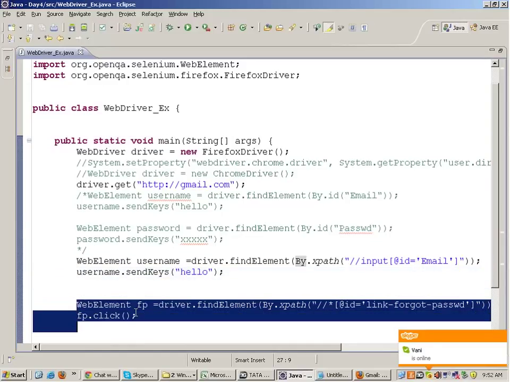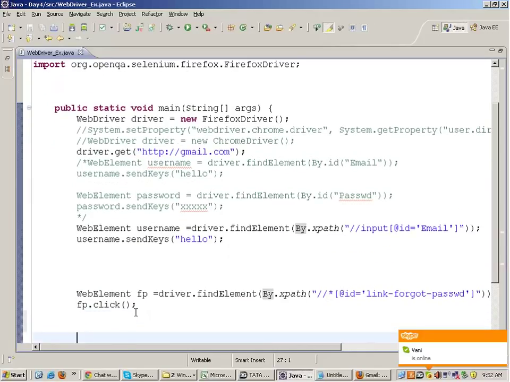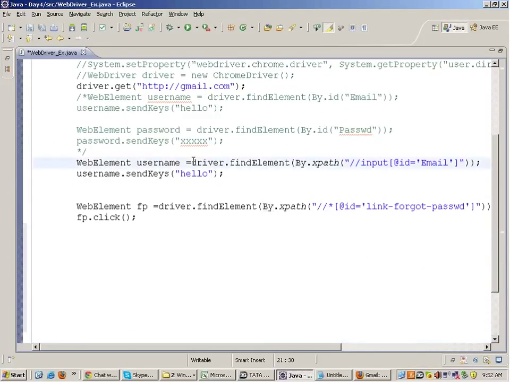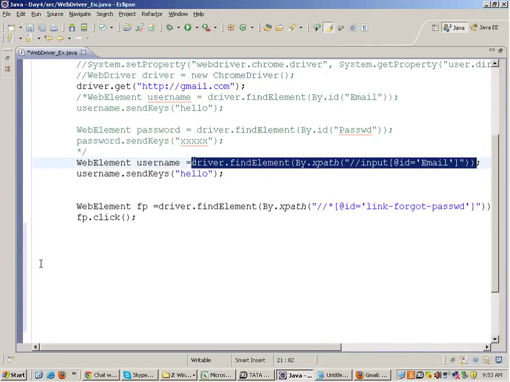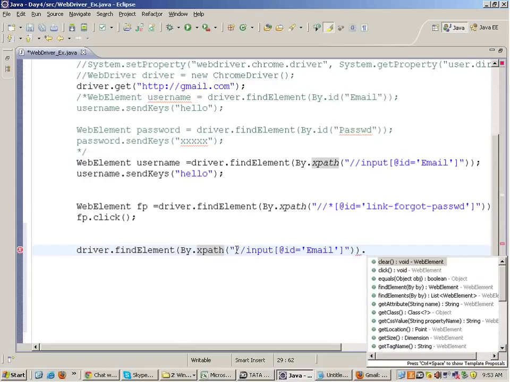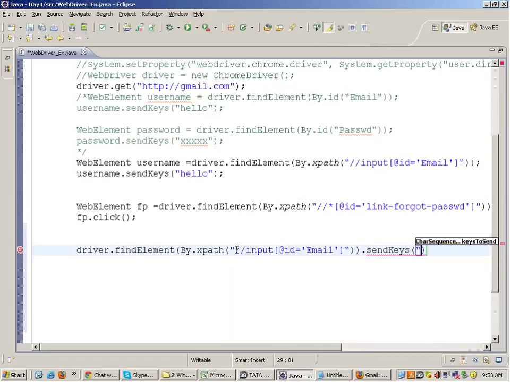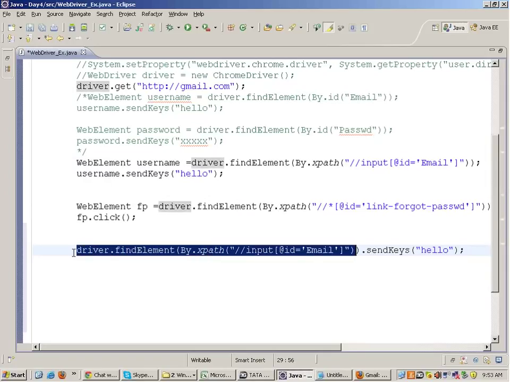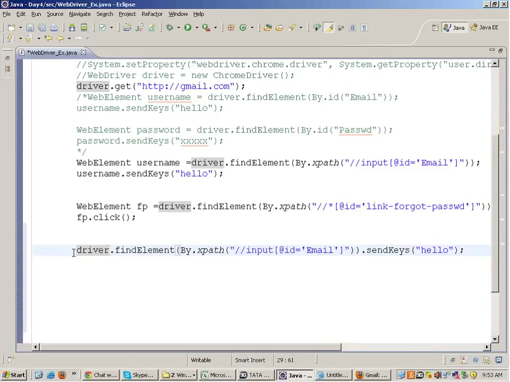Instead of writing two lines for interacting with one element, I can put the whole story in one line as well. If I write driver.find_element by the XPath and I give the XPath out here, directly in front of you put a dot and you write send_keys in one line. What will happen is that execution starts from the left side. First it executes this part and it finds the element, and then on the element it sends the keys.